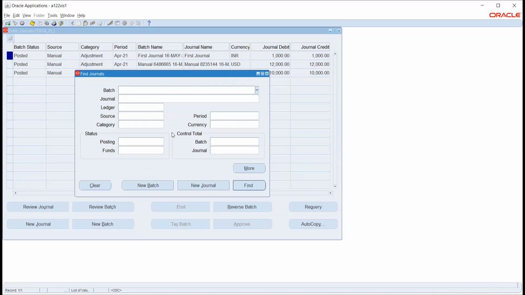So here we have multiple parameters. If I know the journal or batch, I can give it directly. If not, I can give ledger and period. Let's say I remember other information also. That is, I know the source is so and so, and I know, let's say, the category as well. This is adjustment. So this way I can give. And we have the advanced query option also.